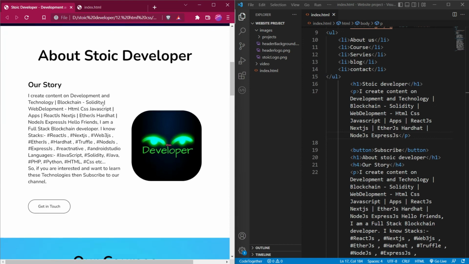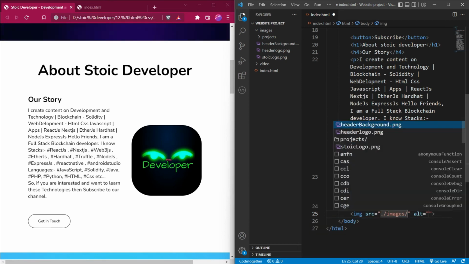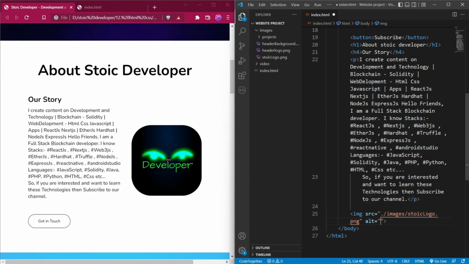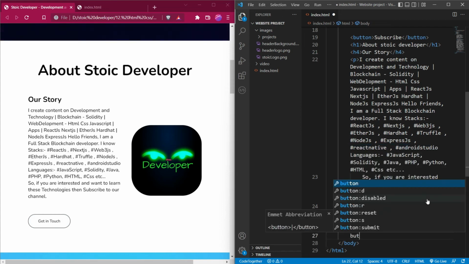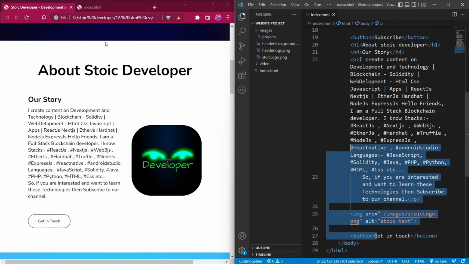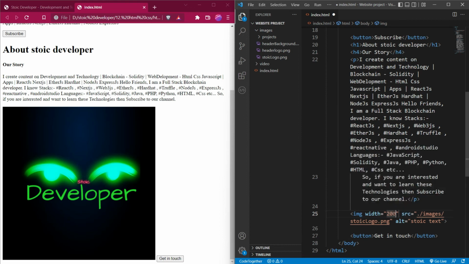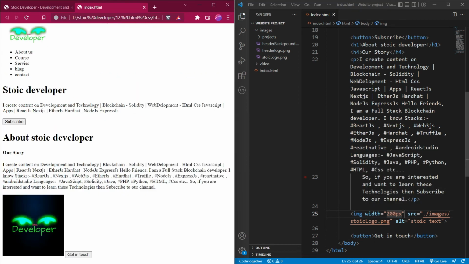Now let's create this second section. Here we need to show this image. So we will use the img tag and in this we will type the path of that image, that is the stoic logo, and we will also type the alt text, stoic text. After this we also need to add this button. So we will create another button and in this we will type get in touch. Okay, now let's refresh this page. Now let's make the width of this image 200 pixels. Yeah, now this image has 200 pixel width.